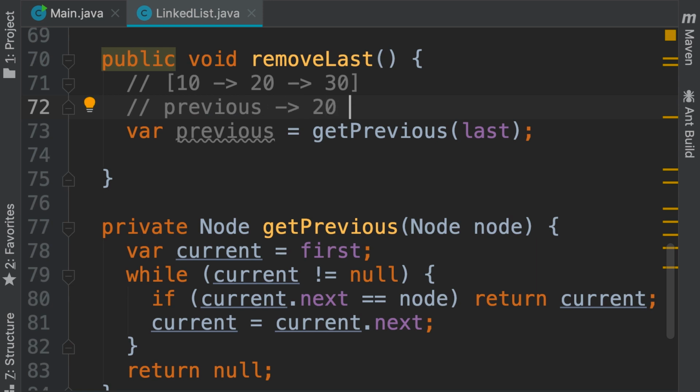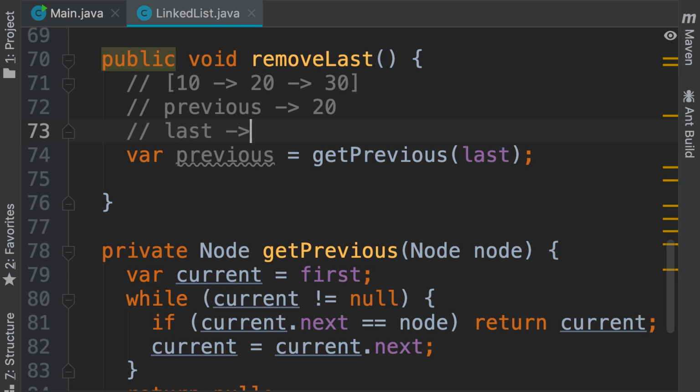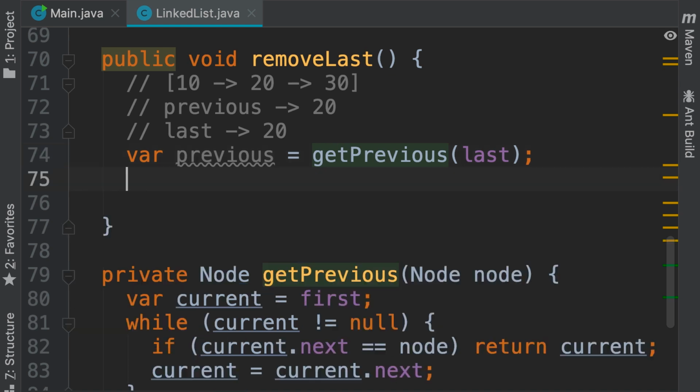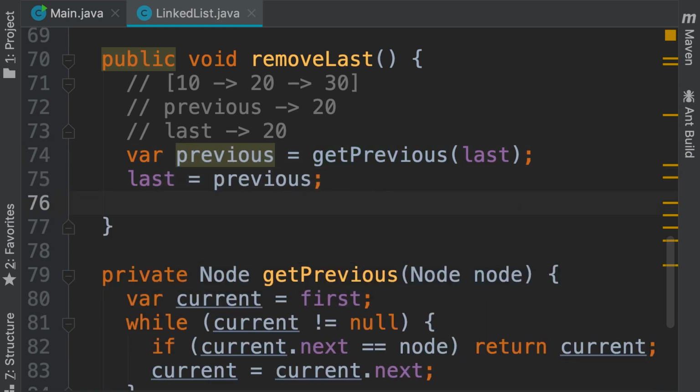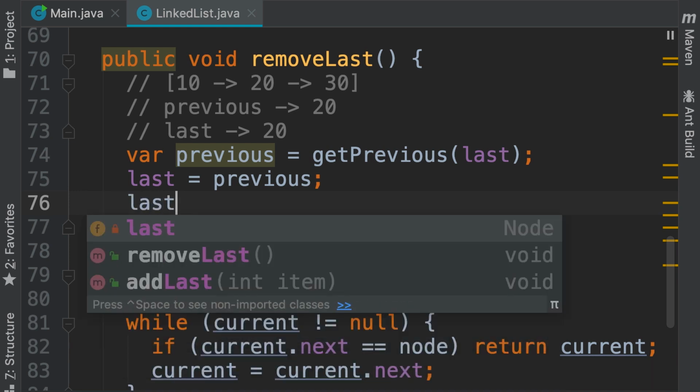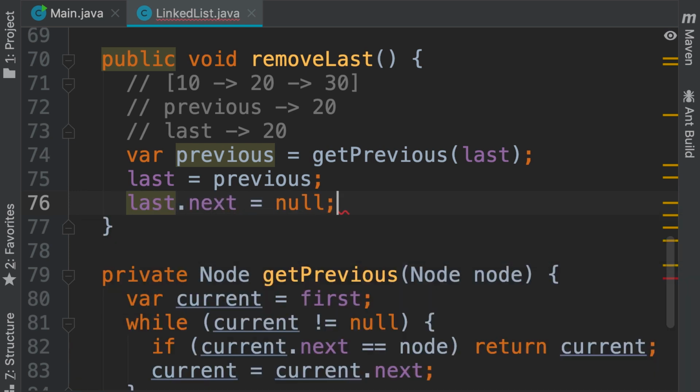What should we do now? Well, currently last is pointing to this node. We should change last and make it point to previous. So this will shrink our list like this. However, there's still this object that is pointing to this other object. We should remove this link so the garbage collector in Java can also remove this last node from the memory. So we set last to previous. This will shrink our list. And then to remove the link, we set last.next to null.